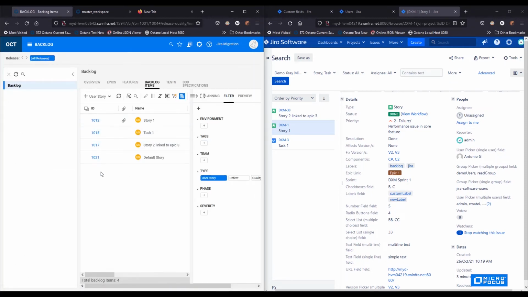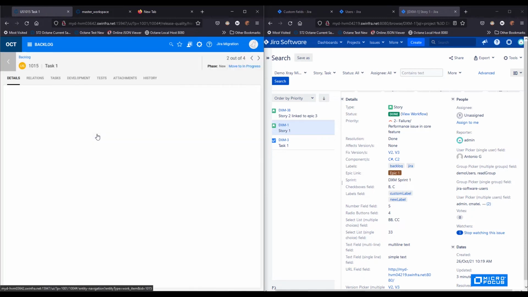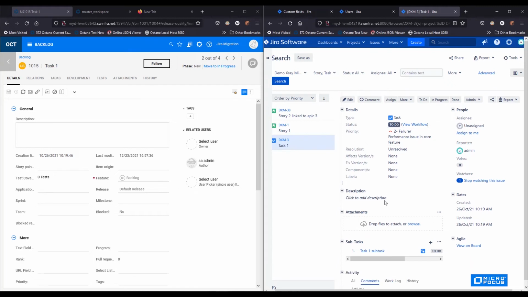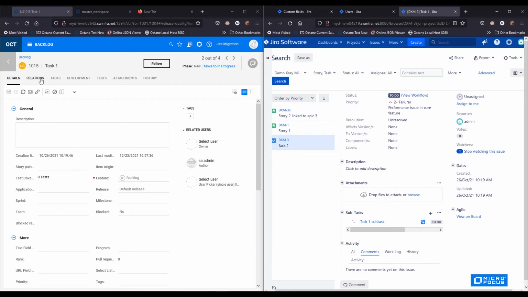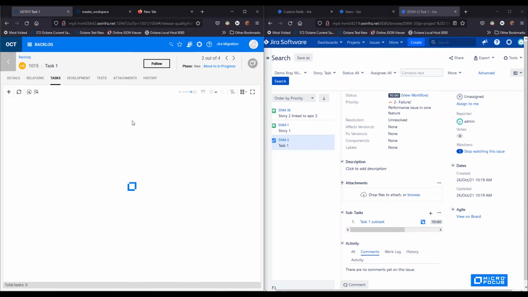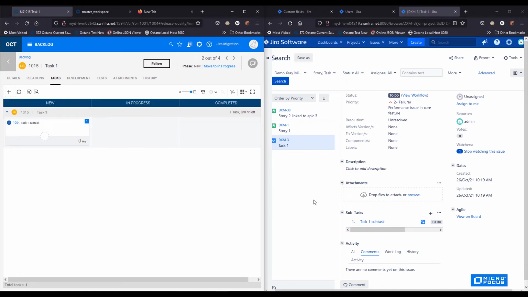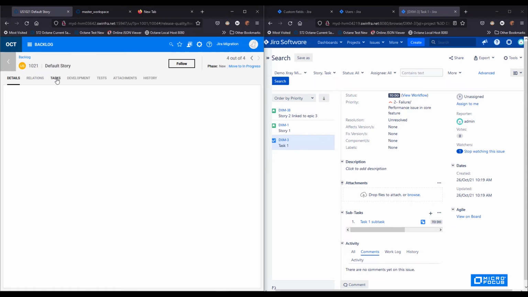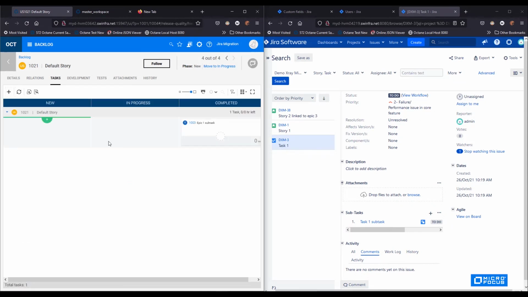Okay, let's have a look at the tasks. So we've got task 1 that got migrated over as a story, and this one should have a subtask assigned to it. Yes, so the subtasks are migrated over as tasks, as you can see. Perfect. And under the default story we have just a single subtask which should have been assigned to an epic, but epics were migrated over as features and features cannot have tasks.